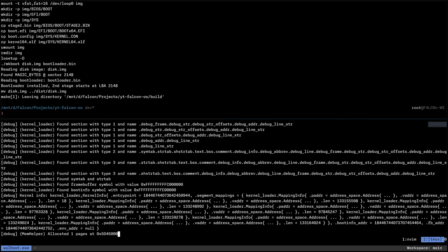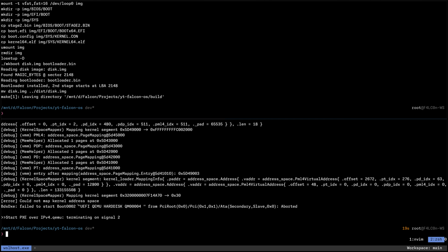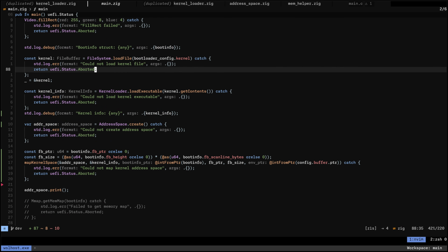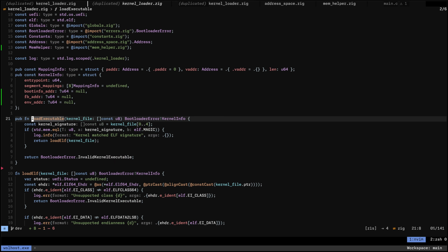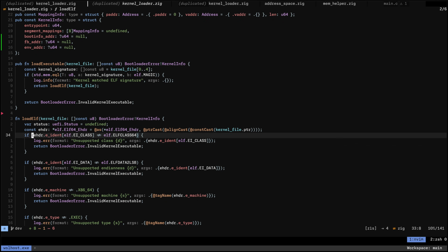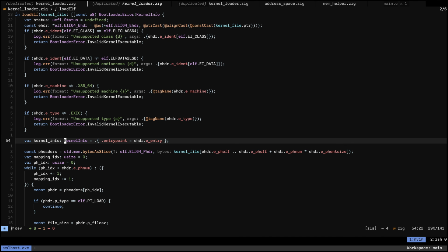Let's see here. So kernel info. Okay. Okay. I think I know what's happening here. It's the classic case of this being a local variable that gets... Yep. This is a local variable. We are returning a pointer to a local variable here, which is not good to say the least.